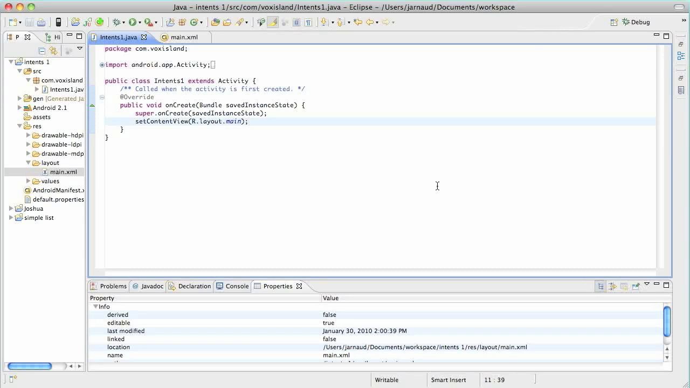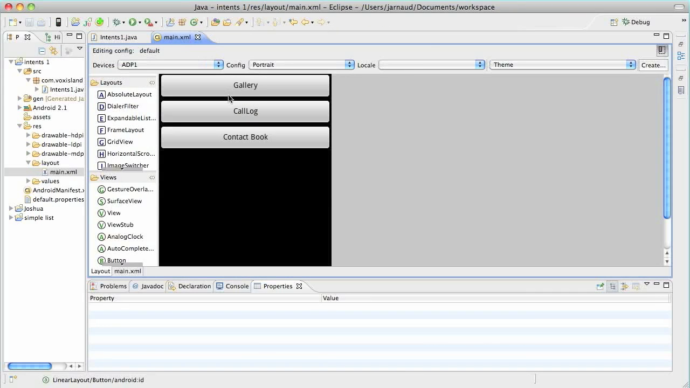Now let's go. I've created a new project and I've just opened the first activity. We'll want to create a very simple application with only 3 buttons. The first one will bring us to the image gallery of the phone, the second to the call history, and the third to the contact book of the phone. Let's go right now in main.xml to draw this application, which I already did to save some time.